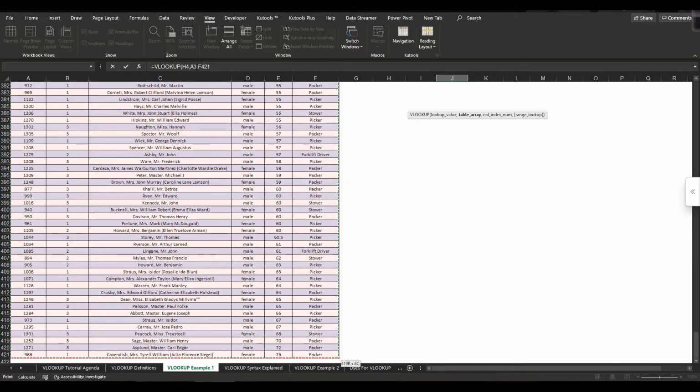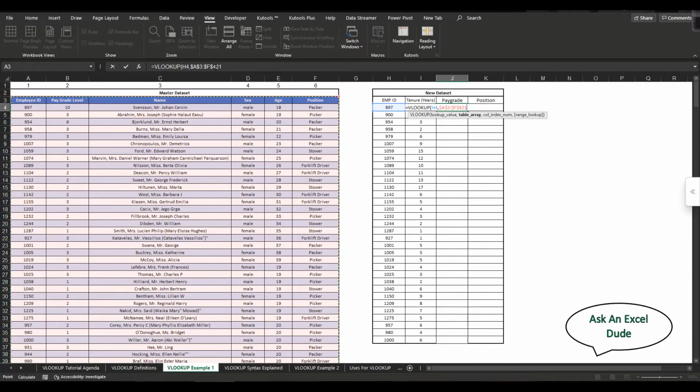Now, once you get here, you want to put static references on everything. So once you get to the point where you've selected your entire master data set, simply press F4. Just press F4, and if you'll notice, it put a $ in front of the column letter and in front of the row number for both. A3 and F421 have $ in front of them. That gives us a static reference. And we'll need that if we're going to drag this formula down, which we are going to do.